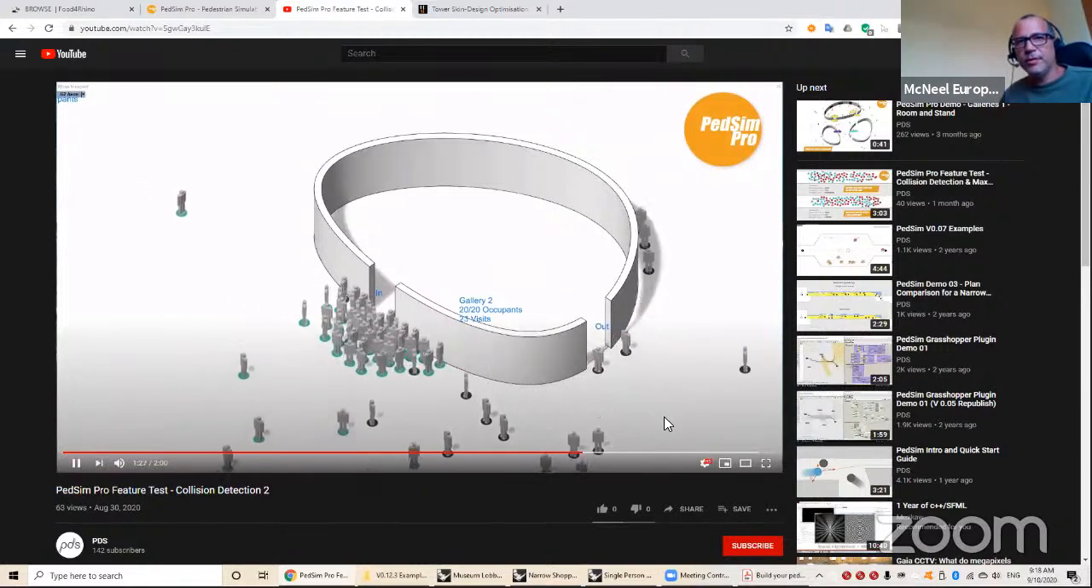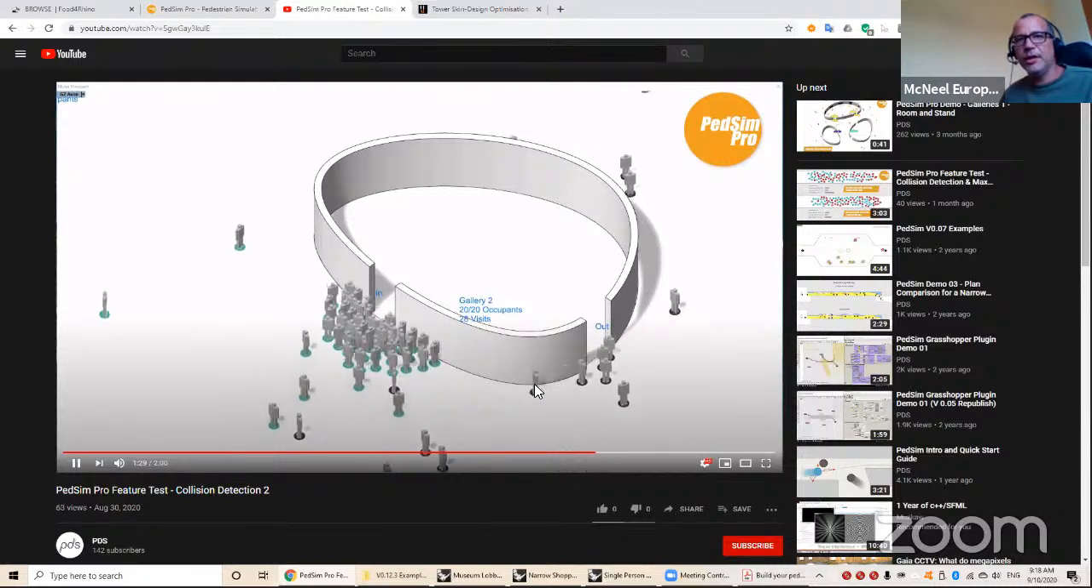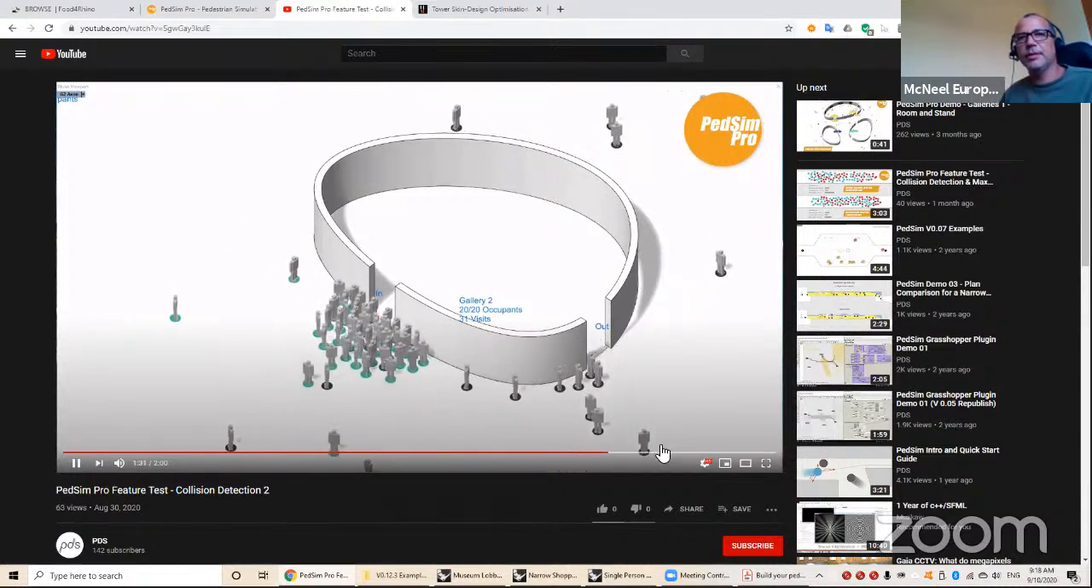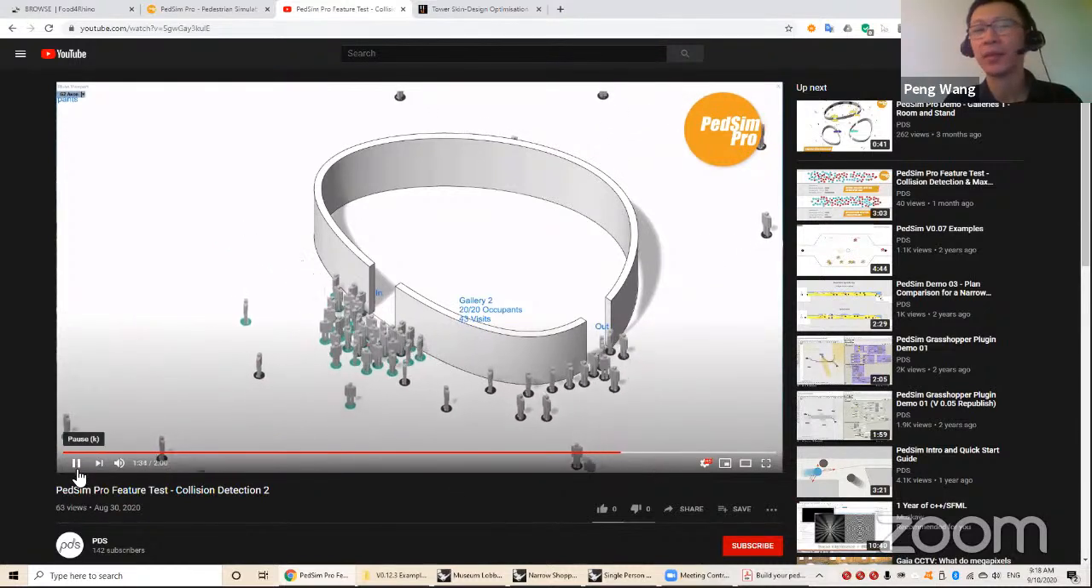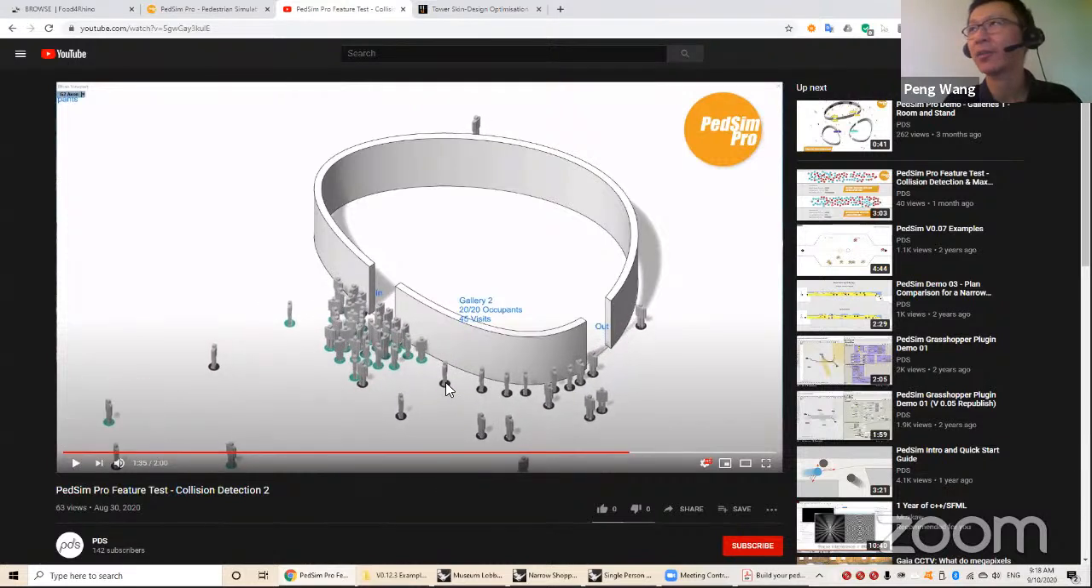Nice. So you developed this collision detection yourself as well? Yeah. A good thing about PedSim is it doesn't rely on other libraries other than Grasshopper or Rhino. So you can just download this one plugin and you can get all these functions. Okay, so you don't have to pay royalties to other companies. That's also nice.